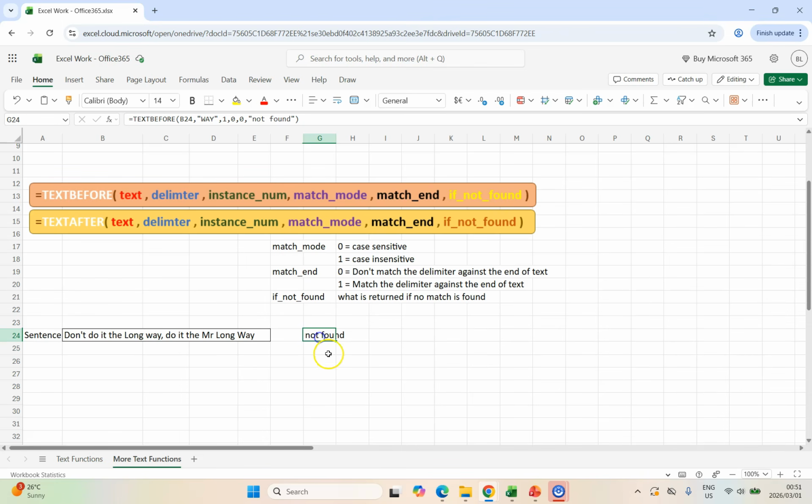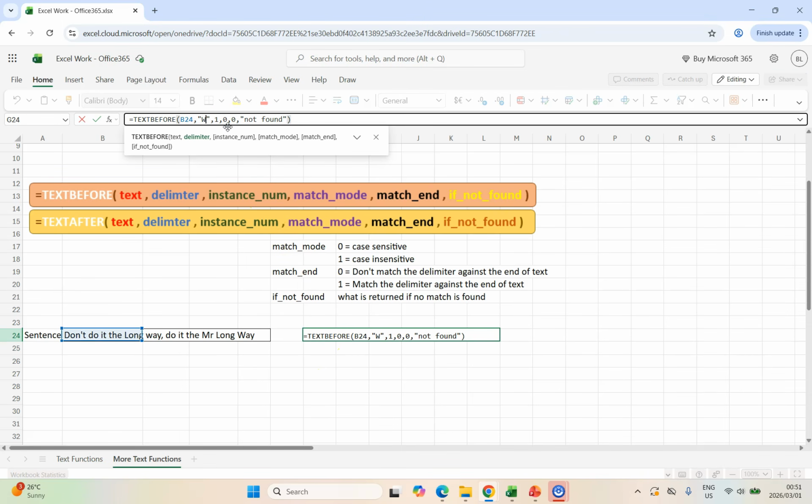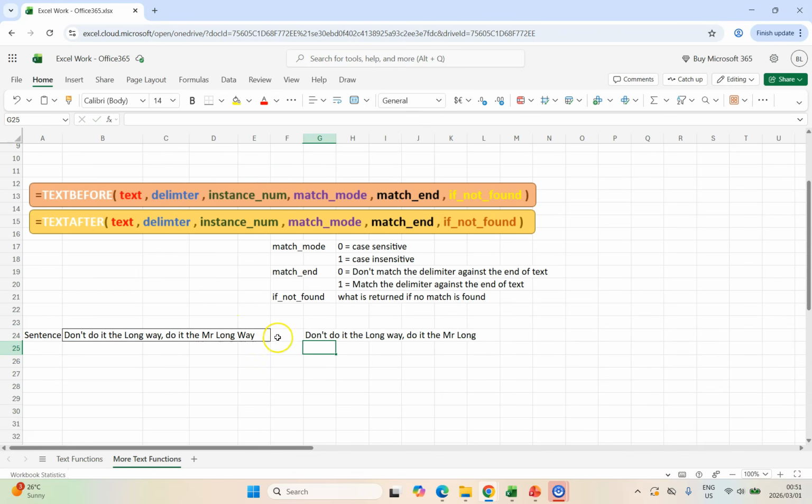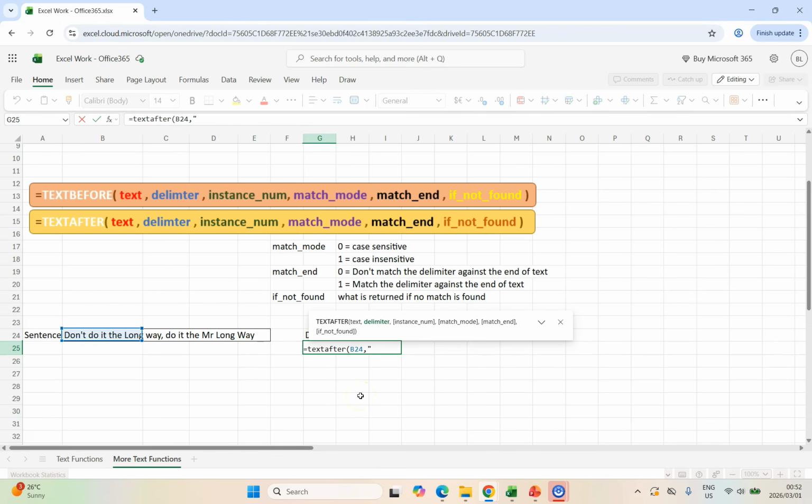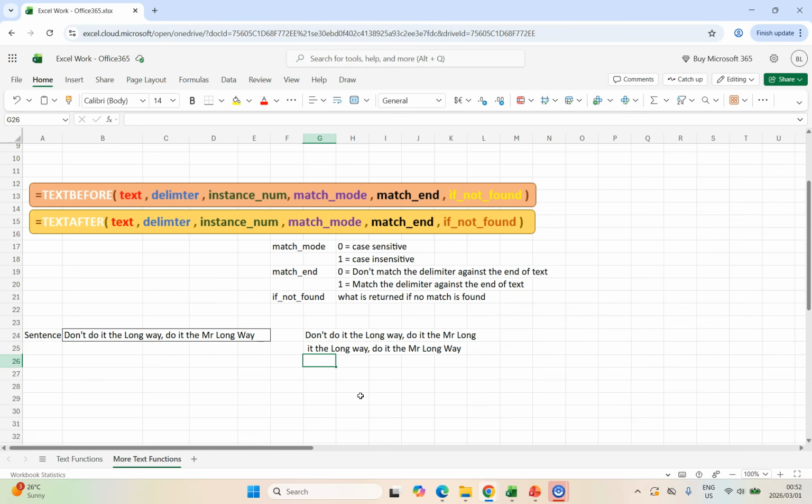So if I do that, we can see it's not found, but if I change it to capital W-A-Y, small, then it'll find that last little way and copy everything up until just before it. And this technically works for the text after as well. It'll do the exact same thing. If we say equals text after, and we want this text, and we're looking for the text do, and we're looking for the first instance of it, then it matches it. There's the do that it finds, and it puts everything after it.